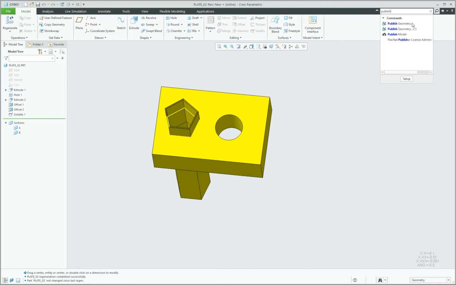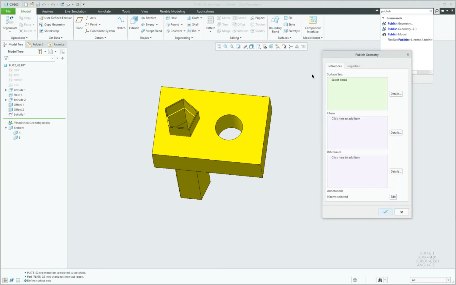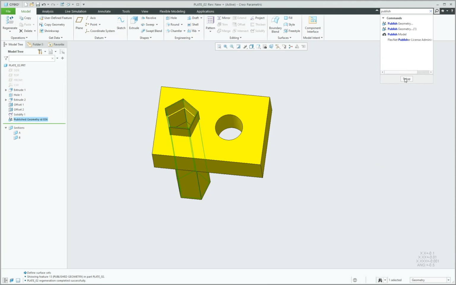So publish geom is located over here under model intent, publish geom. It looks similar to the copy geom because we're collecting the same items. So let's say that we want to collect, again, just this one quilt surface. Yep, there we go. And we hit done, and maybe we want to name it. This is the riser cut, or maybe we should call it riser quilt or riser surfaces or whatever, something like that.